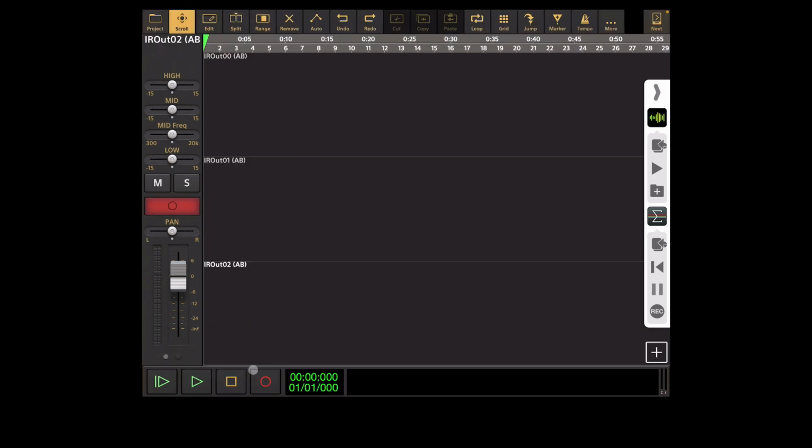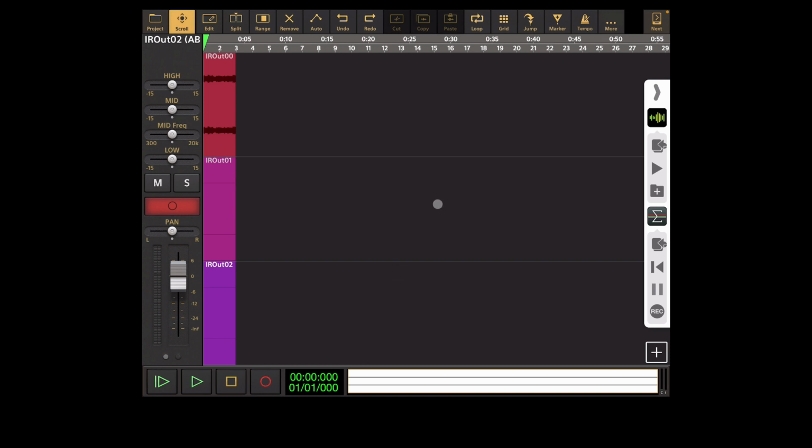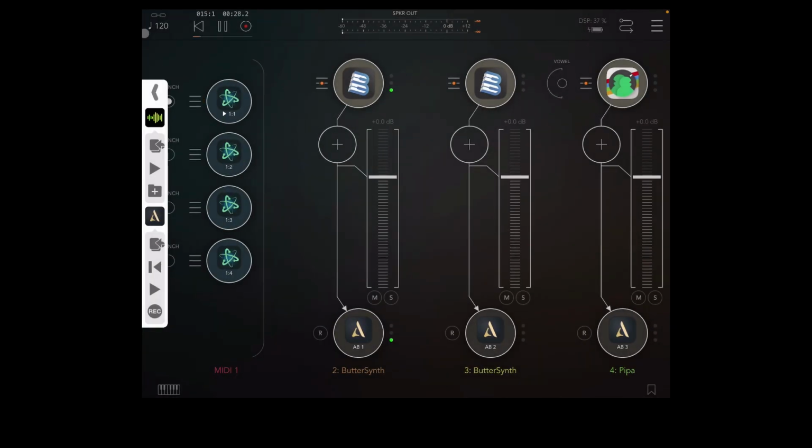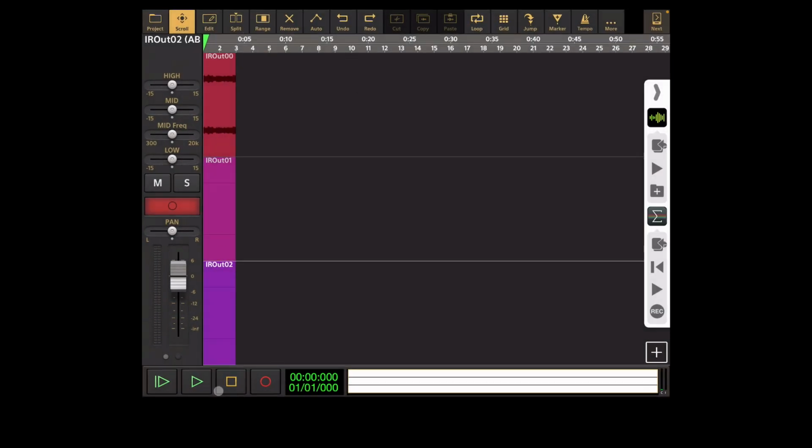So, whoops. Let's record for a second. And there it is. So we'll go back to AUM, and we'll stop playback. And now we'll go back to Audio Evolution. And there it is. It has been recorded.